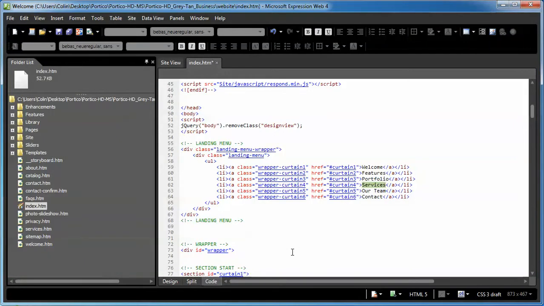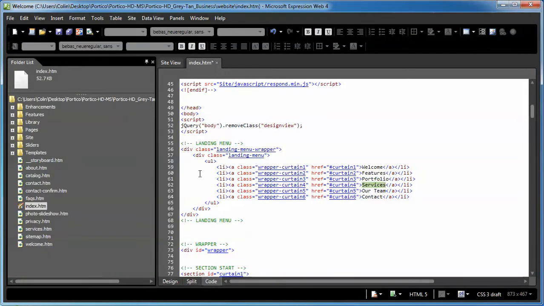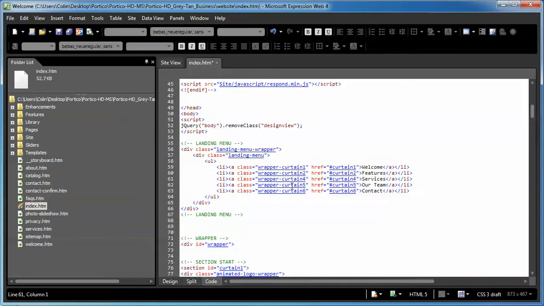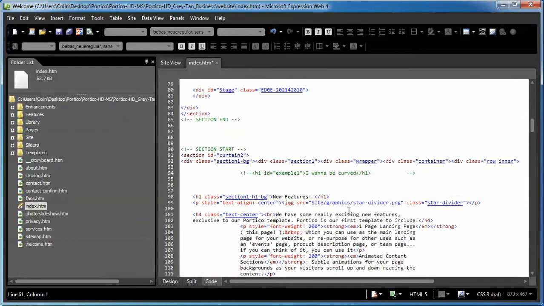And to remove a button, I want you to go to the code view and scroll down until you find the landing menu. Locate the button you want to remove. Notice what section it is. It'll be named curtain 1 through 6. In this example, if we want to remove the portfolio, we just select that entire row, include that entire LI tag, and we delete it.